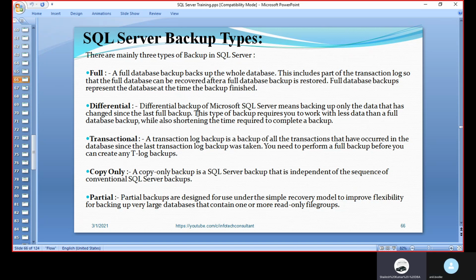In differential, that is whatever the changes made after a full backup. If you take a full backup at 8 p.m. and you take a differential backup at 11 p.m., the difference of the changes made by the end user after the full backup comes into the differential backup.